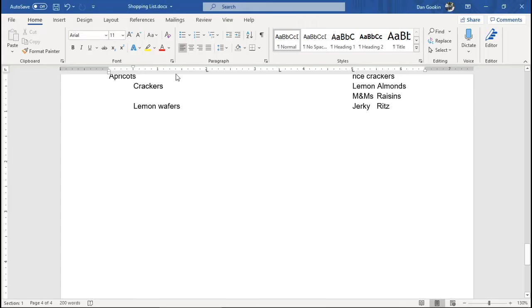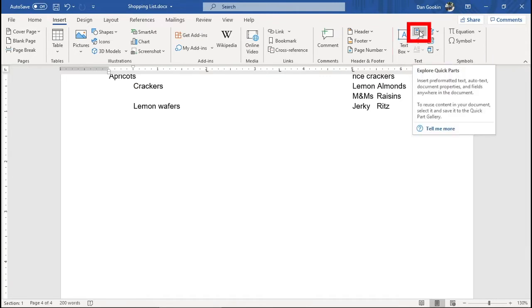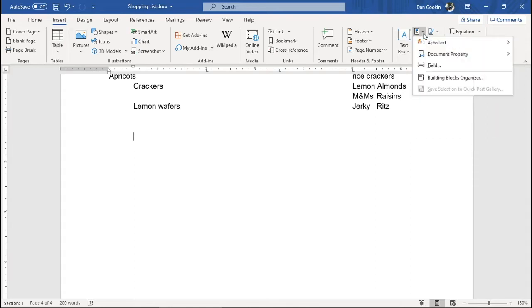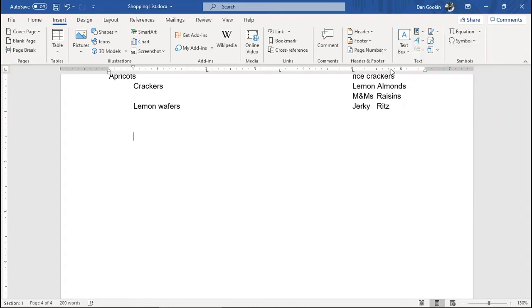Click the Insert tab. In the Text group, click the Quick Parts button, which I believe Quick Parts is just a catch-all for things that don't go anywhere else. Choose Document Properties, and then Author.